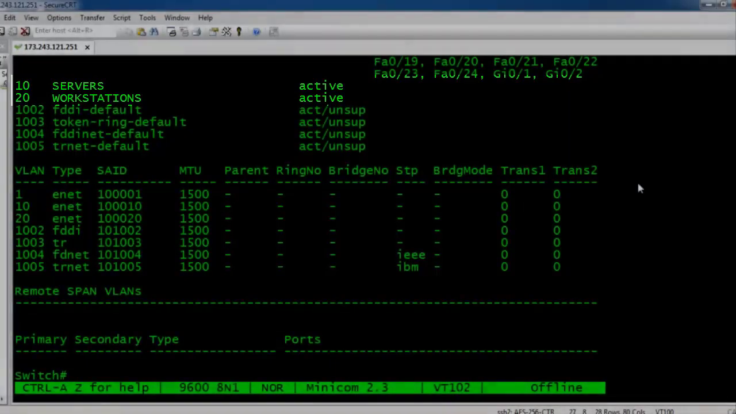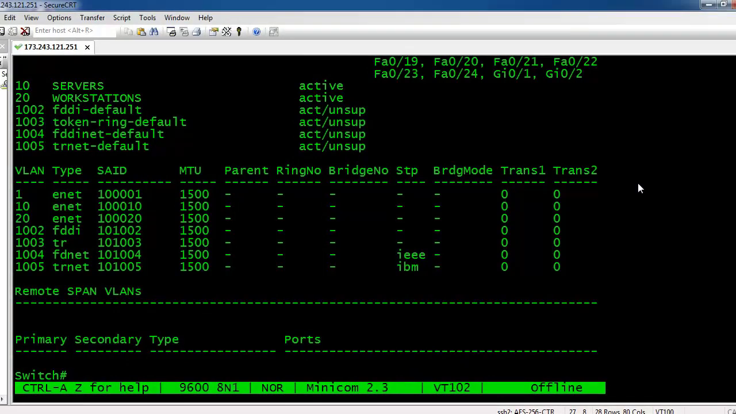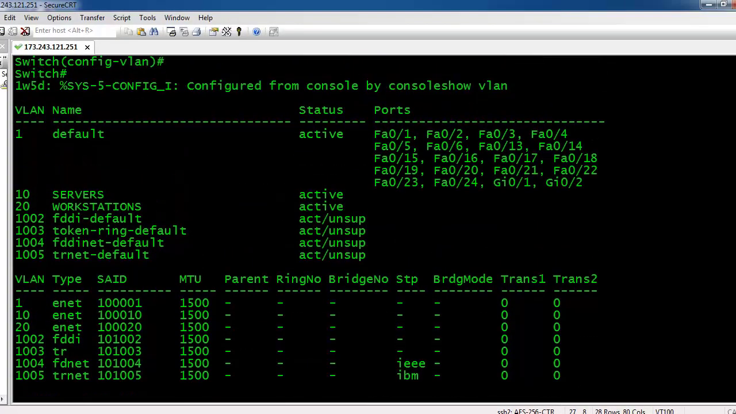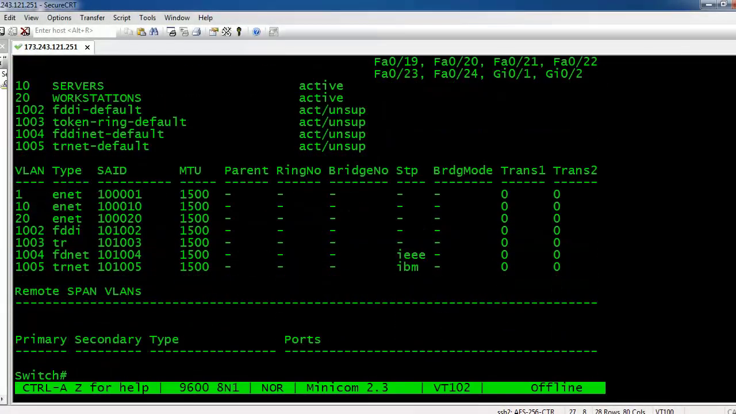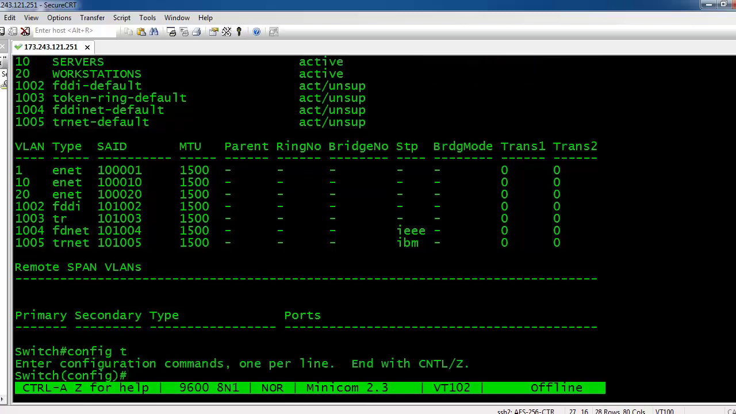Now notice there's no ports assigned to these. You will see, if we scroll up a little bit, that by default on this switch, VLAN 1 is already created and the ports are assigned to VLAN 1. Well, we want some of those ports to be assigned to VLAN 10 and 20 because we're going to be connecting some servers and workstations to this switch.